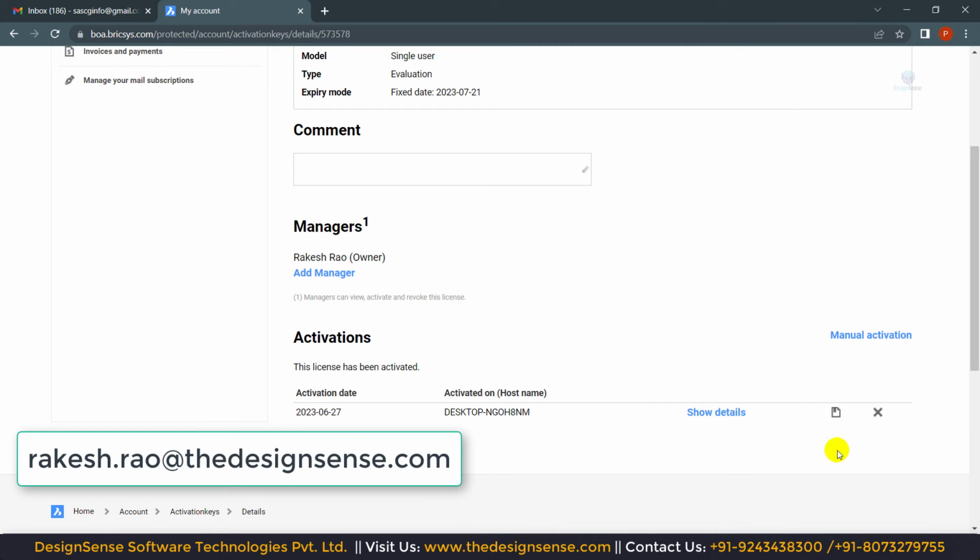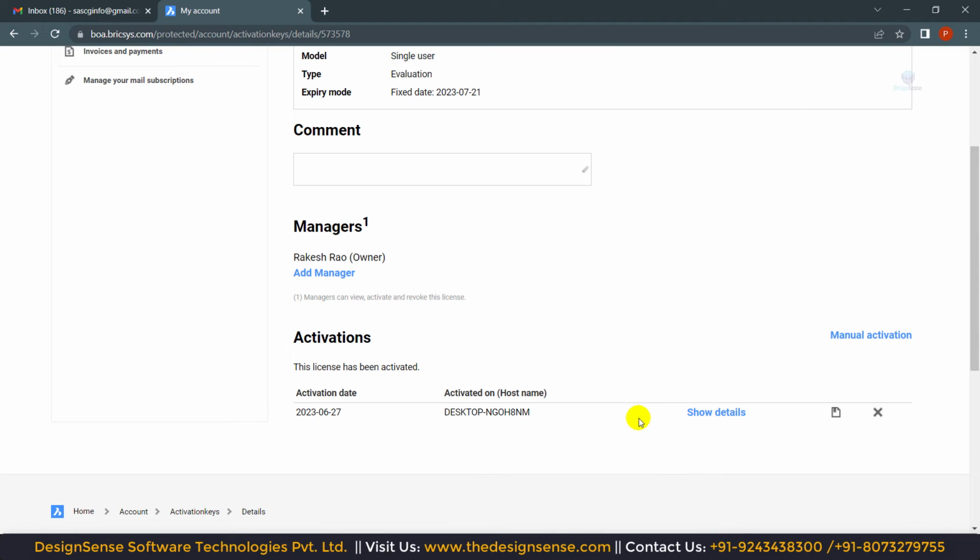After then you need to raise a support request on our email ID, and that option is also for a limited time. So before using it, please try to deactivate the license from the BricsCAD software. So if we don't have any option to deactivate it, then we can use this revoke activation. This will also deactivate the license directly from here.